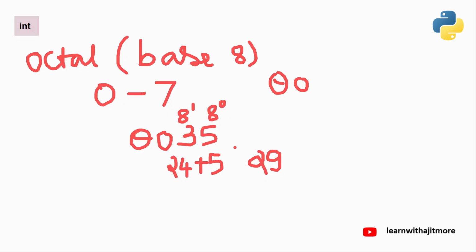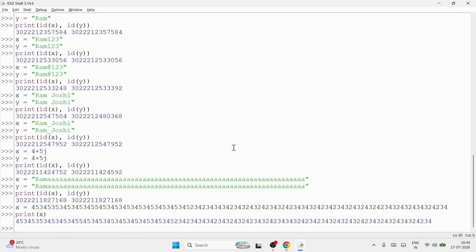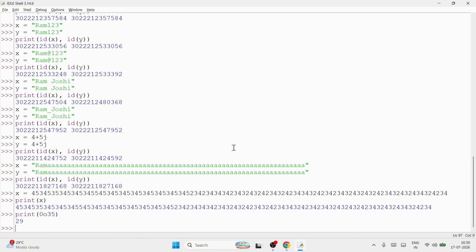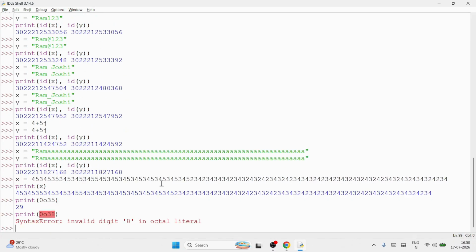So 8 power 0 is 1, 1 into 5 is 5, 8 power 1 is 8, 8 into 3 is 24, 24 plus 5 is 29. Means your octal 35 is 29 in decimal. Getting it? I'll show you the demonstration. See here, if I write print 0o35, is it printing 29? And if you give something beyond 0 to 7, like I wrote 38 instead of 35, it will give you an error. Why? Because in octal, digit 8 doesn't come. In octal, only 0 to 7. So 8 is not a valid literal. See here: syntax error, invalid digit 8 in octal literal.